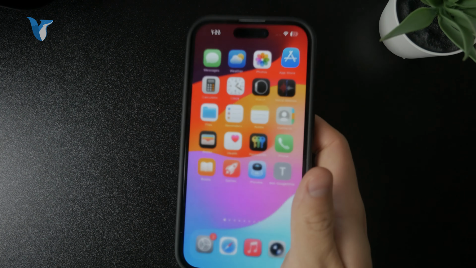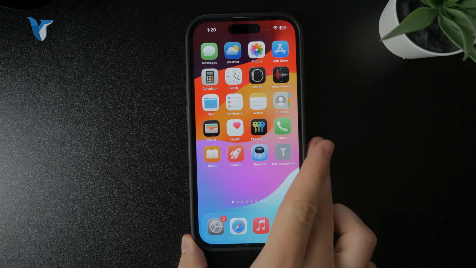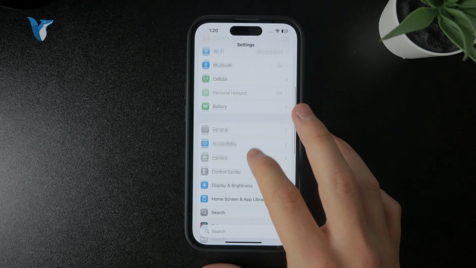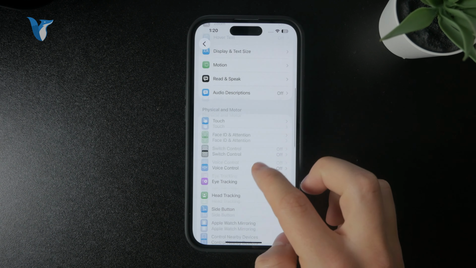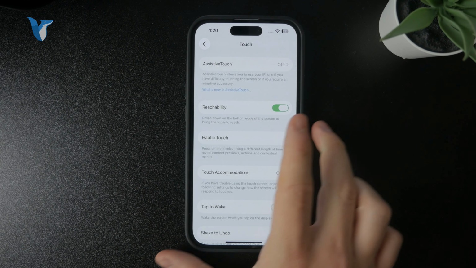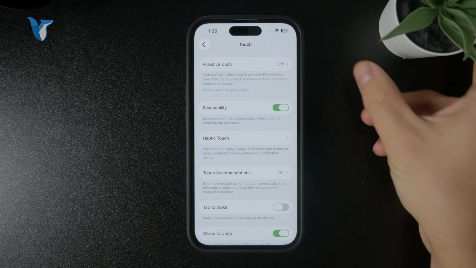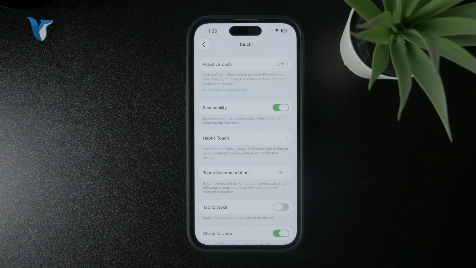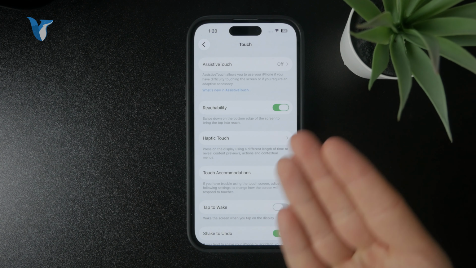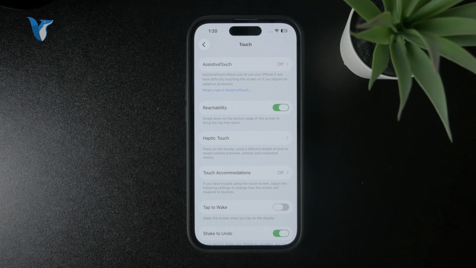And this is a feature which can be enabled or disabled inside of the settings, then in the accessibility section, and then part of the touch. You can see right there is one toggle for reachability, and that's the thing that you can either have turned on or off depending on how you want to have it. But this is why it happens. I don't believe that there is any other reason for it.